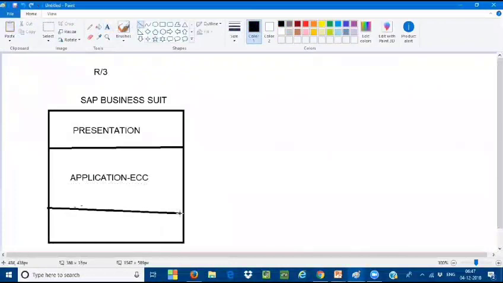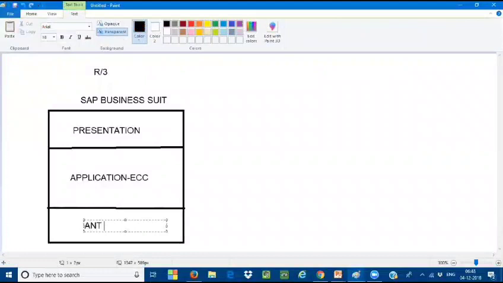So when I call it a database, am I calling it a HANA database? No, I'm not calling it a HANA database. It is any other database apart from HANA. You can consider it as Oracle, or you can consider it as the Microsoft database. Any other database, not a HANA database. So this complete architecture, I call it the SAP Business Suite.